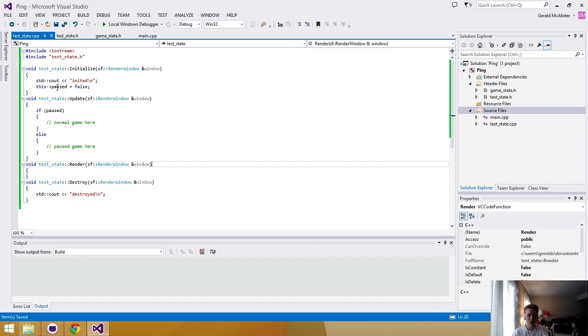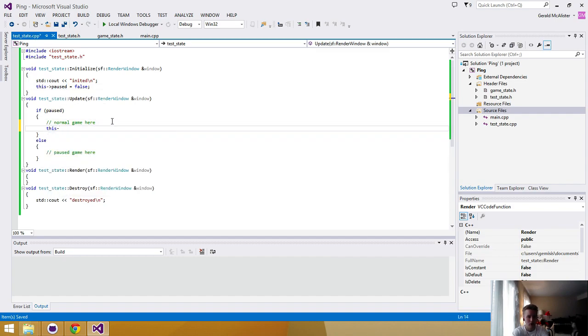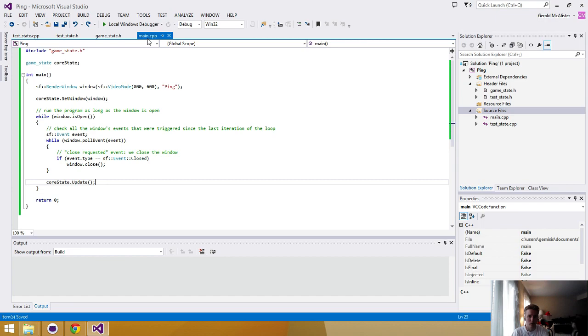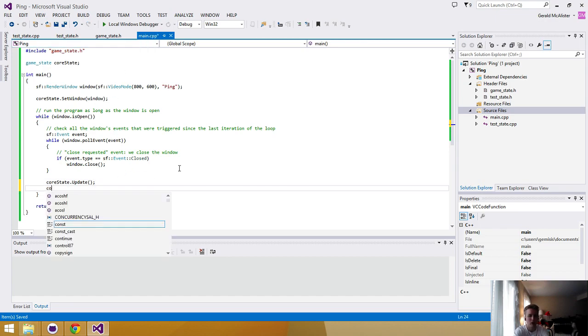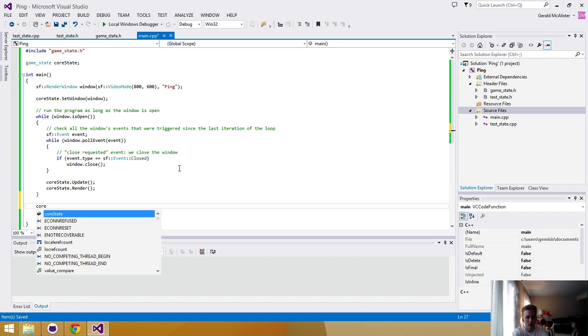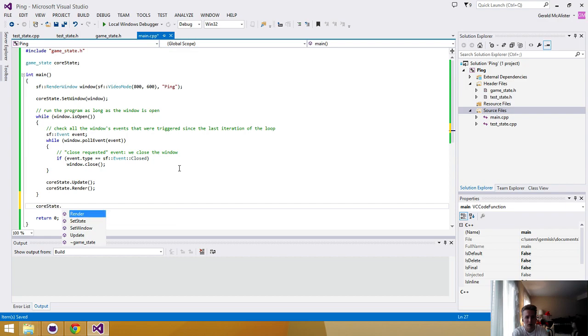But that's a quick way that you can do a pause state, and then of course in here you can set this paused equal to true, and false down here and everything. We can do that in the main game, but for now we're just going to leave that alone. We need to make sure that we update the core state, and then we render it as well. And coming down here, we don't need to destroy it because that will be automatically handled by cleanup when the game is being destroyed.